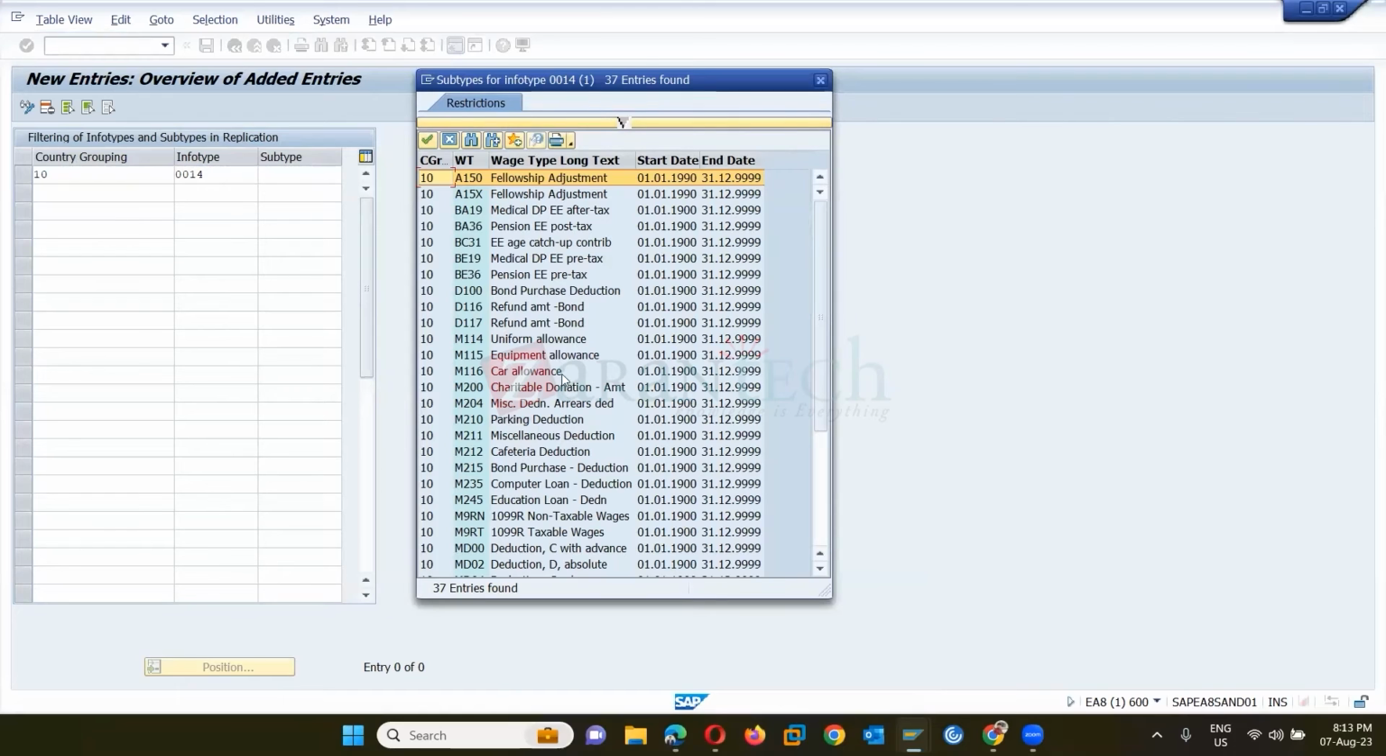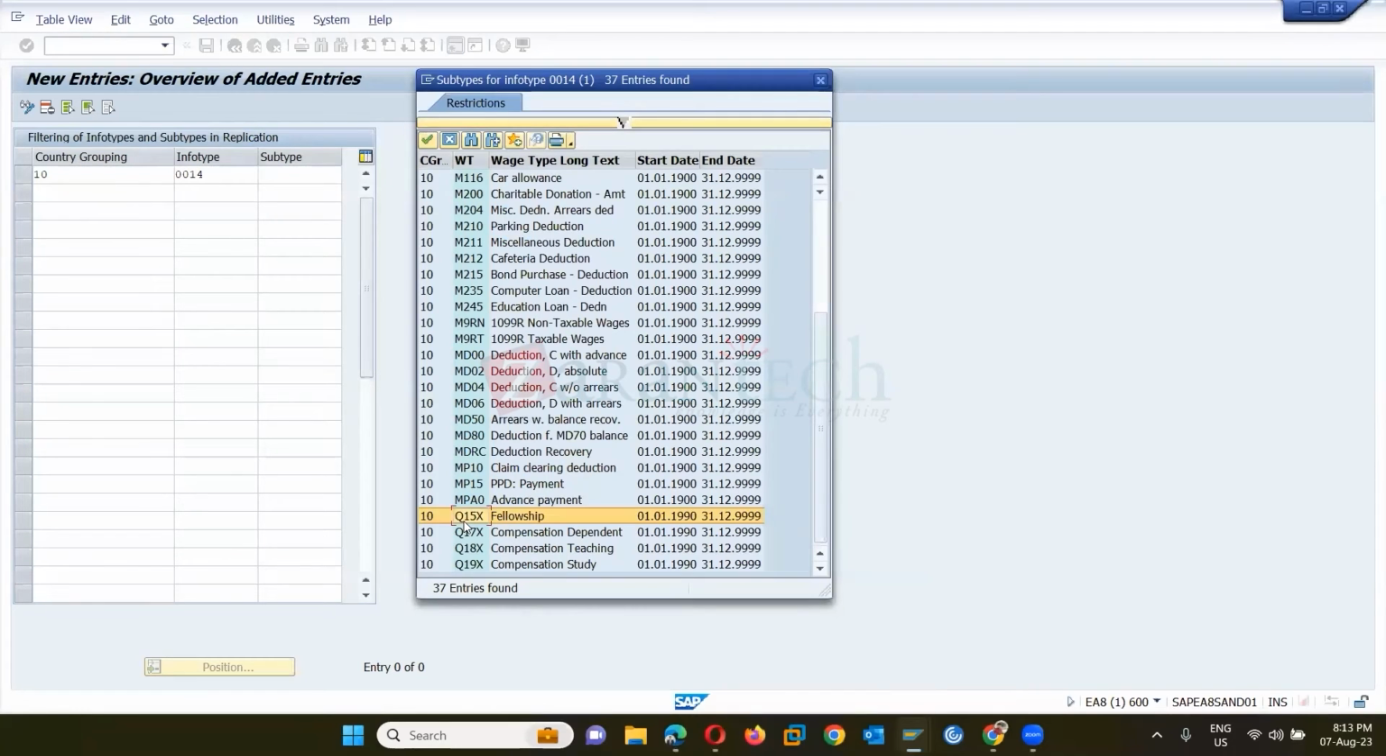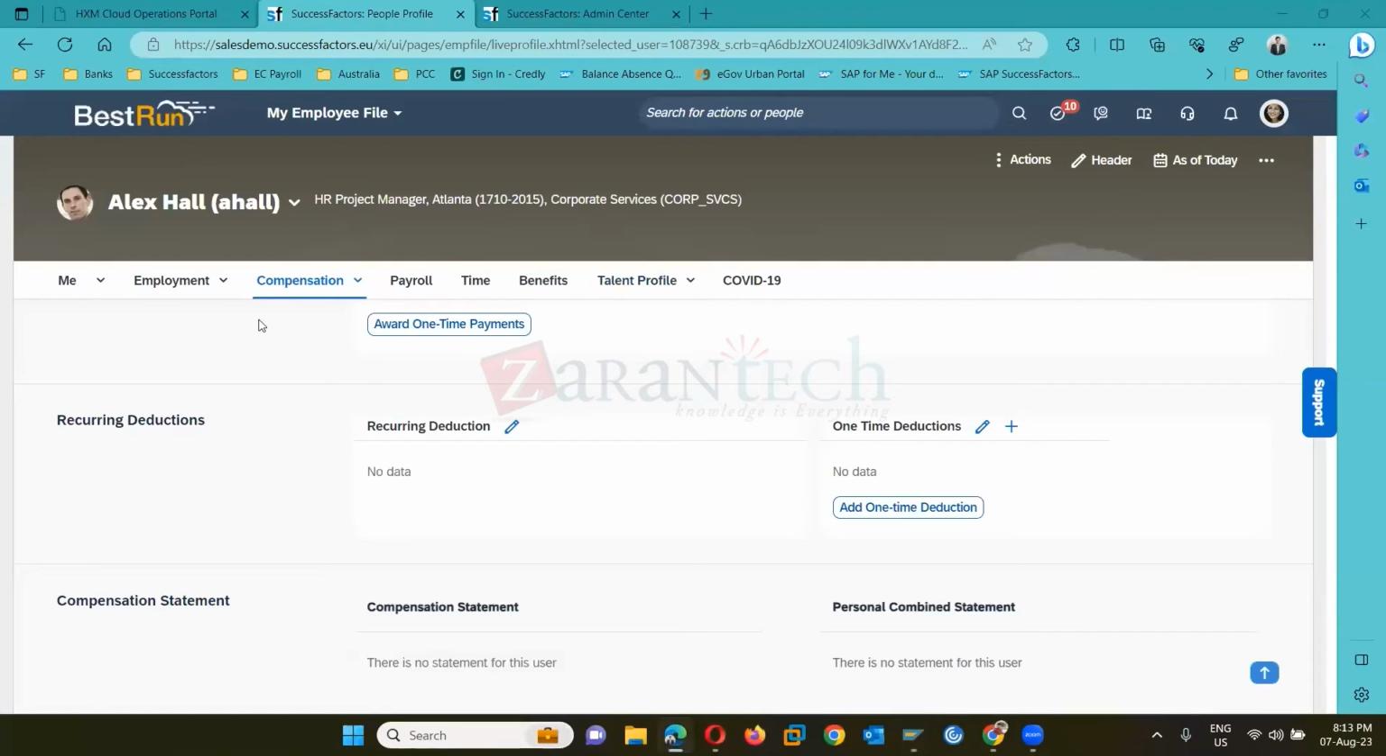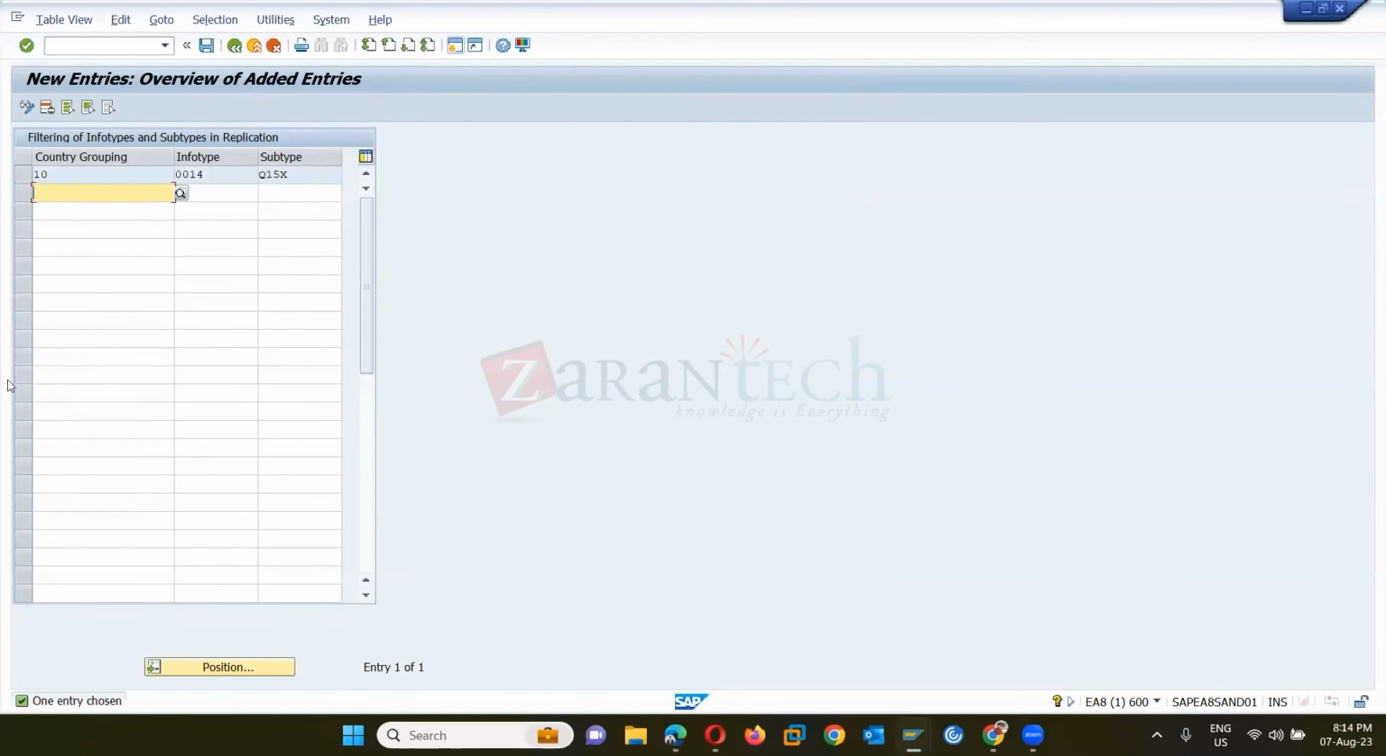I don't want to replicate some of these wage types. Then we can simply select, for example, fellowship, and enter. So even when the employee has this wage type in Employee Central, this value will not replicate to the Employee Central payroll system in info type 14. It is like just stopping the replication by selecting individual wage types. So this is also a very good feature where we can restrict some sensitive information by applying these filters.